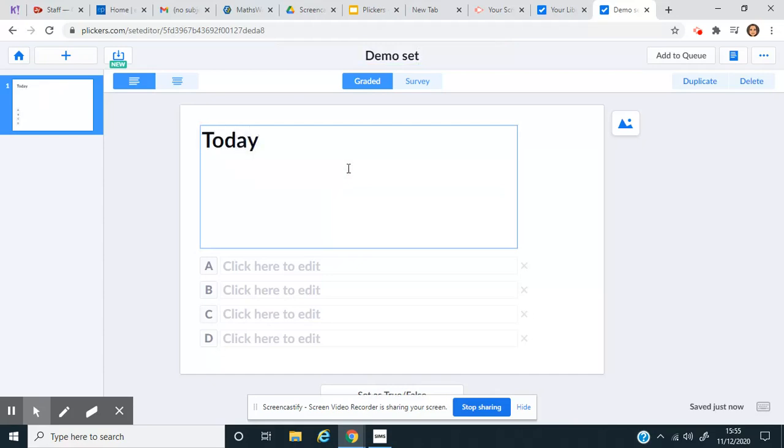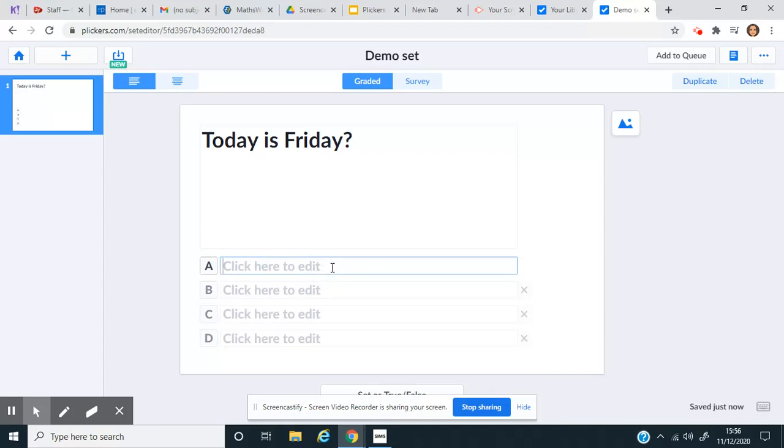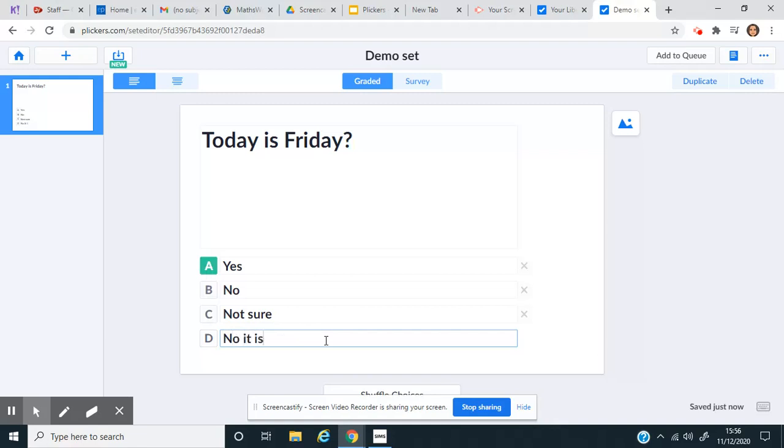You would just type in literally your question, and then you would write in the bottom here your up to 4 answers. It is probably better to put in 4 answers. We'll make sense of that a little bit later. This is a bit of a random question, but you just click in what your answers are. Today is Friday, so if it wasn't, I would just change it to the right answer, but there is my correct answer for that question.